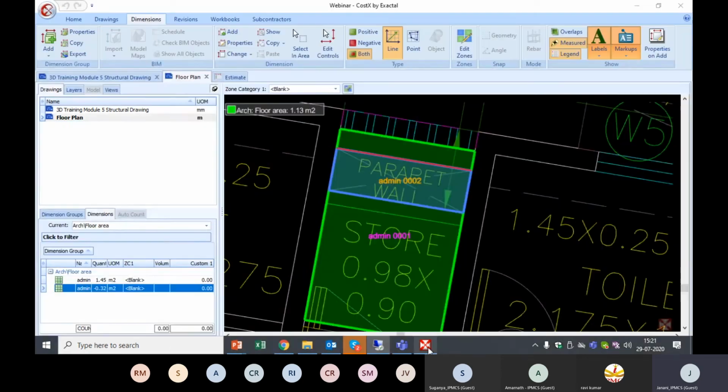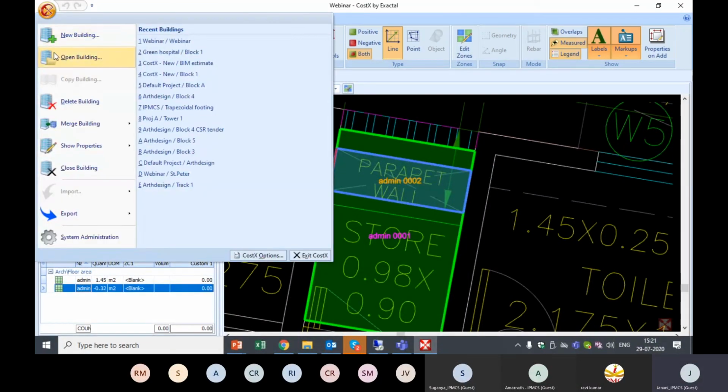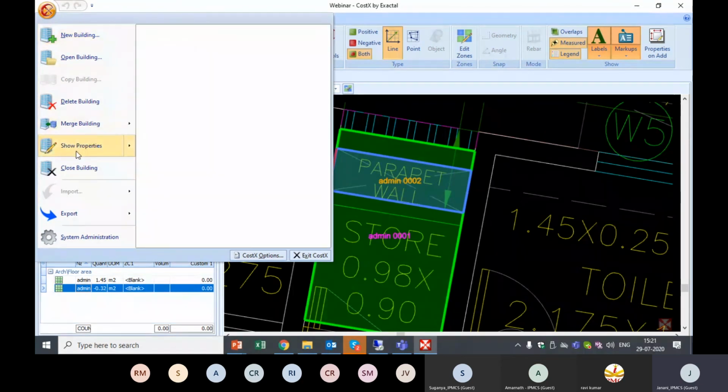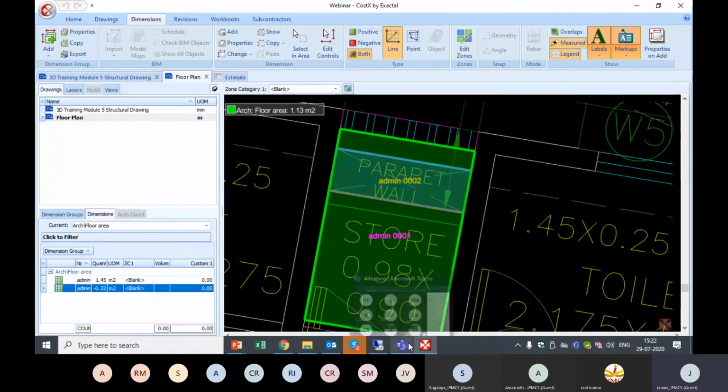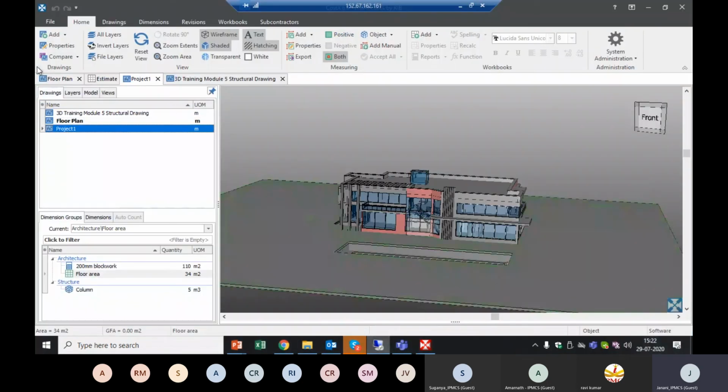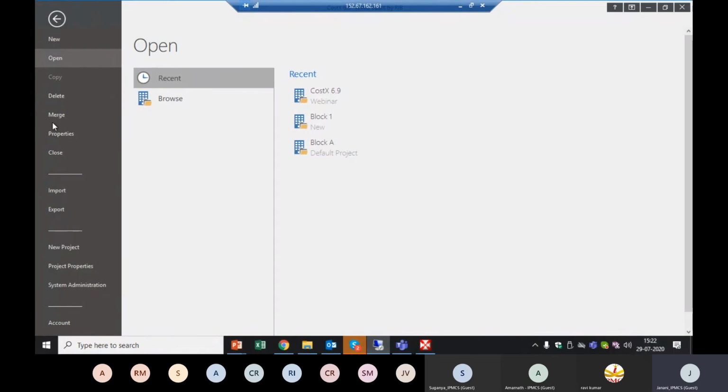And creating a new project option in Costech 6.8, we had a new building creation option, and the project properties, whenever we want to view, we have to use the show properties. So now in addition to that, in Costech 6.9, under file option, we have a new project creation option, and even the project properties can be viewed here. And the same way, building properties is being renamed now as properties alone.